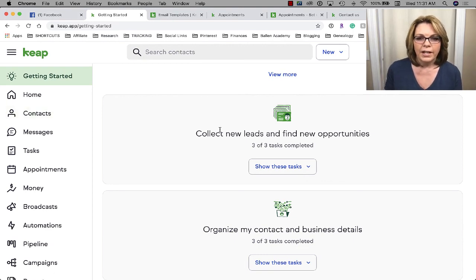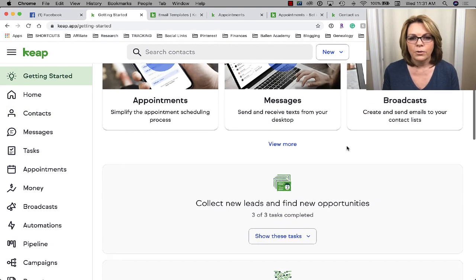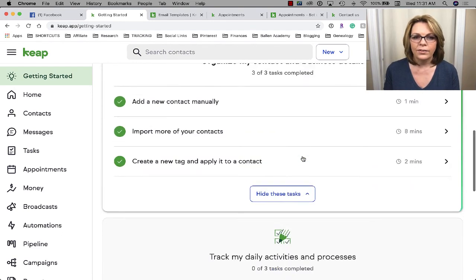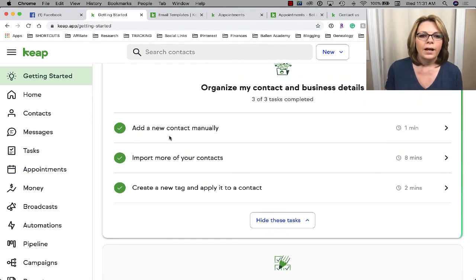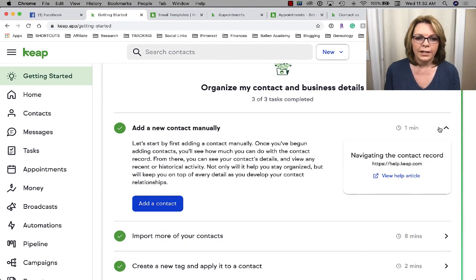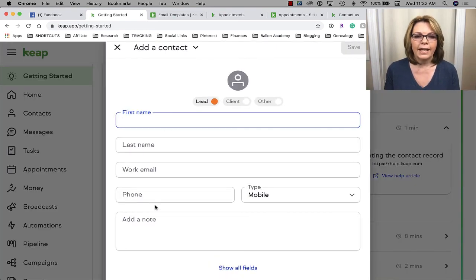So now let's go to the next one. Collect new leads and find new opportunities. We just did. Organize my contact and business details. Show these tasks. Okay. Mine are checked off because I already did all three of these things automatically when I got my system. But you can add a new contact manually. So click there. Click the button, add a new contact.